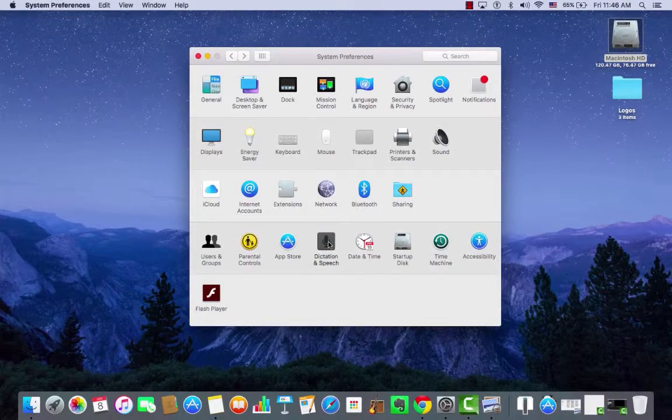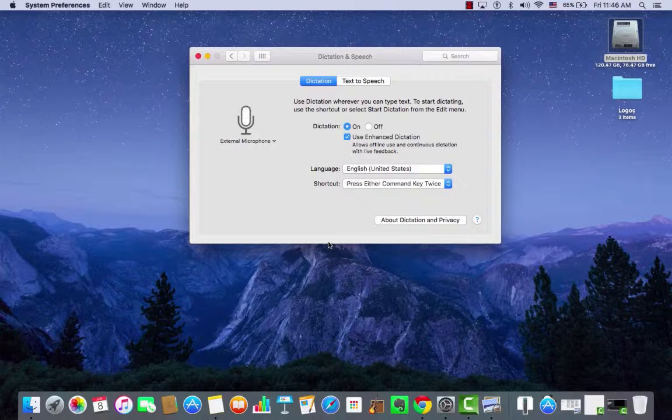Dictation and speech. This is pretty big because you'll definitely probably want to turn this on. Dictation you want to turn on. It probably will be, if I had to guess, set as off by default. So go in and turn that on. And I even went in and used enhanced dictation because that gives you offline access as well.